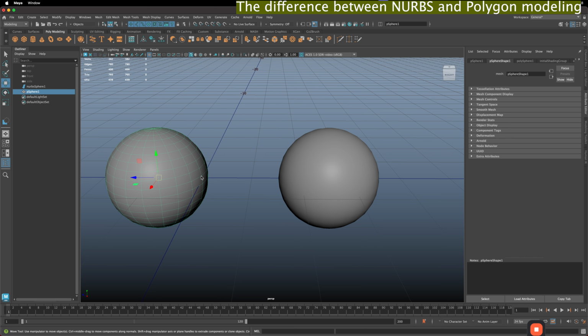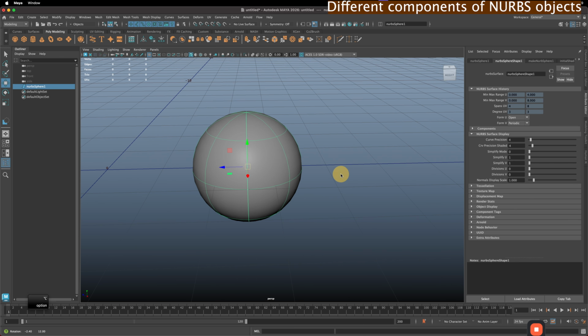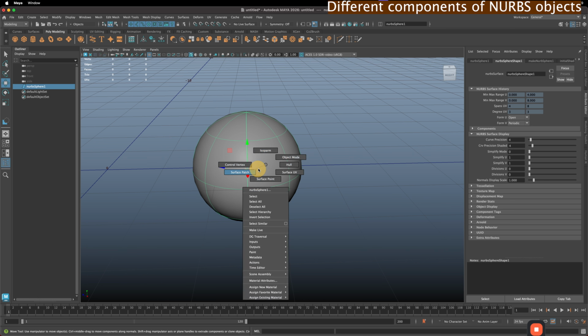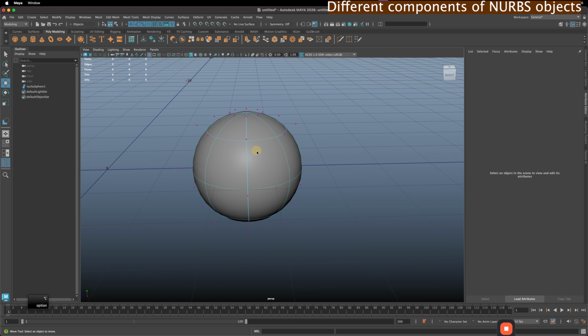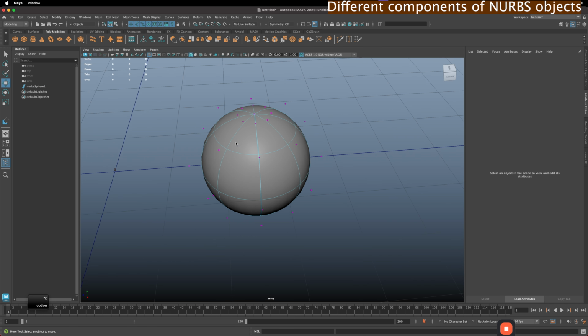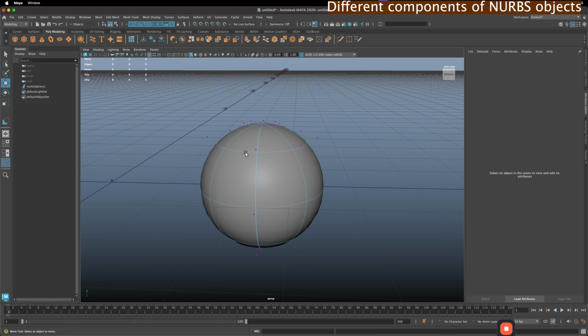I'm going to cover all the polygon modeling and different ways to work with poly models in my next video. So for now, I will delete my poly model and let's have a closer look at our NURBS geometry and what components it has. First of all, it's control vertex. We already know control vertex from curves, and basically all NURBS objects are created with curves.